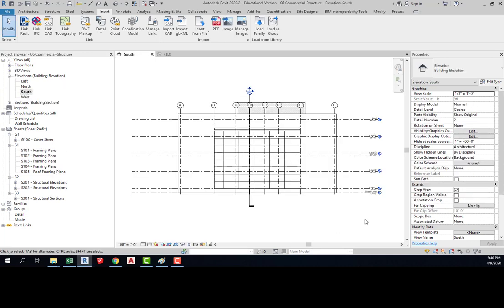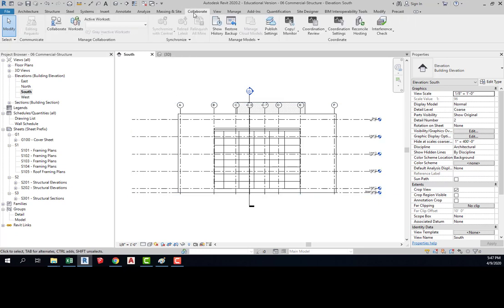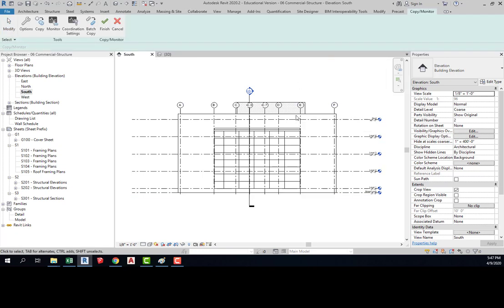What I want to do first is copy monitor the levels, so all those levels will become part of this current drawing. So come up here to the Collaborate tab, click the Copy Monitor button, and say Select Link. I'm going to pick the link. Easy to do, it's the only thing here. And then I'm going to say Copy. Now you're going to notice at the end of this command I hit a Finish button. There are two Finish buttons, one here in the Options bar and one up here in the toolbar. So first thing I'm going to do is hit Copy.